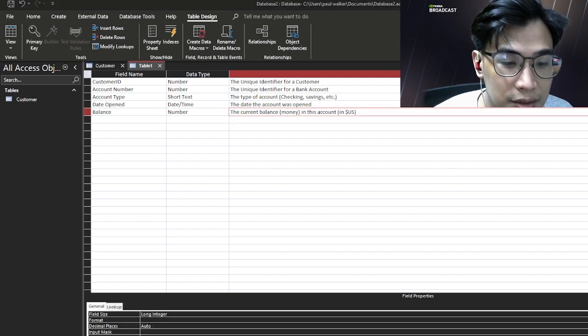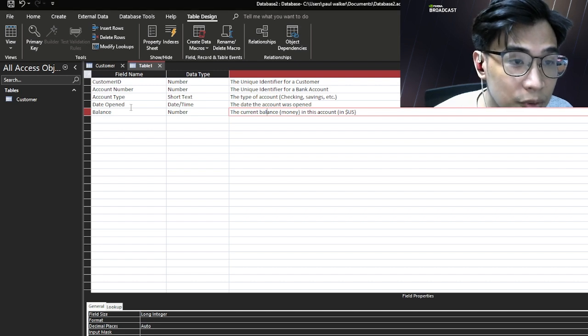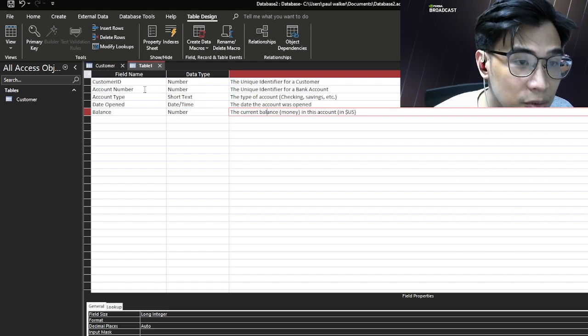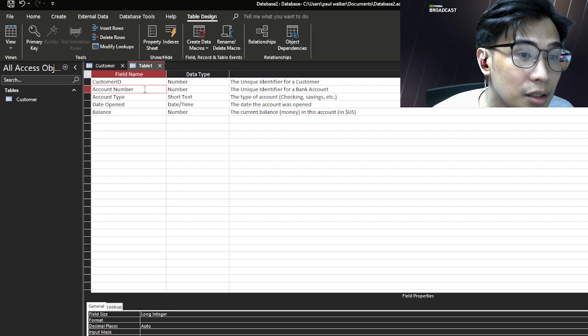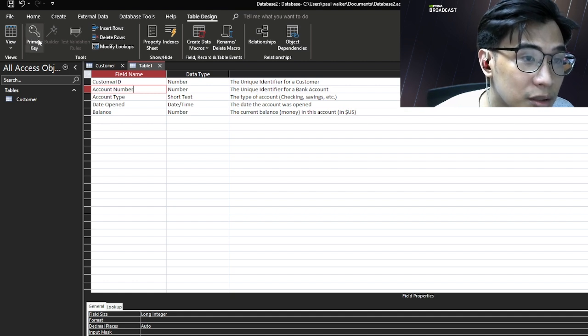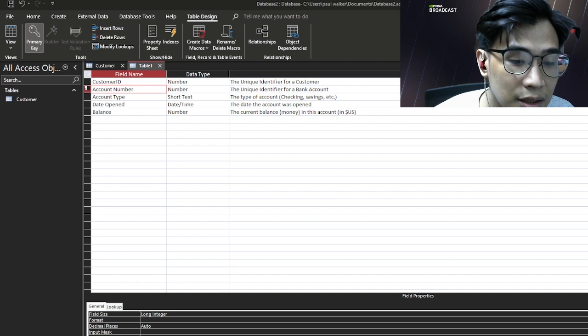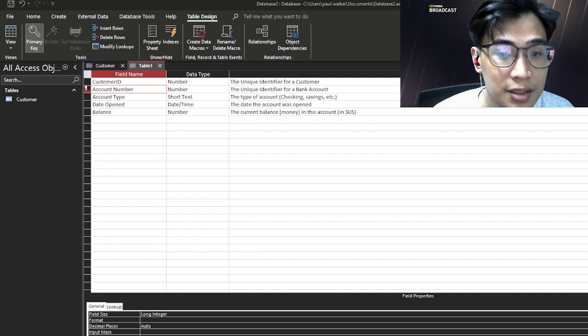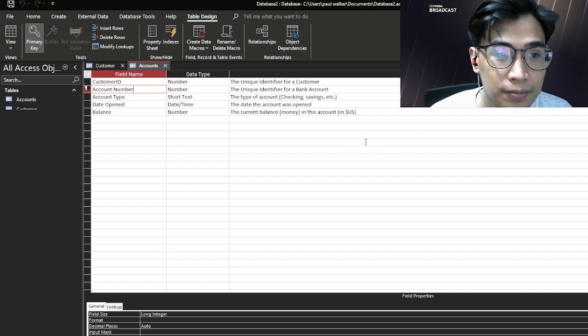All right, so here we have to set the Account Number as a primary key. How do we do that? We click in here on the field name, Account Number, and then click on the key symbol, Set as Primary Key. After that, we click on Save, and then rename this as Accounts. There we go.